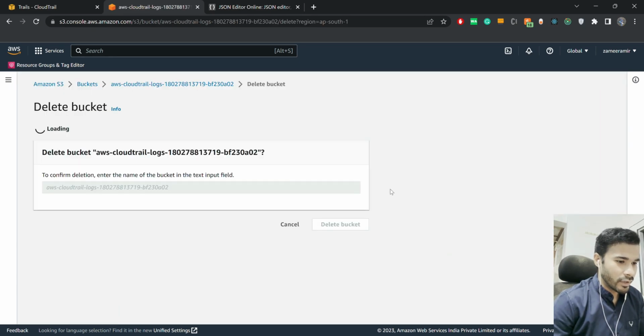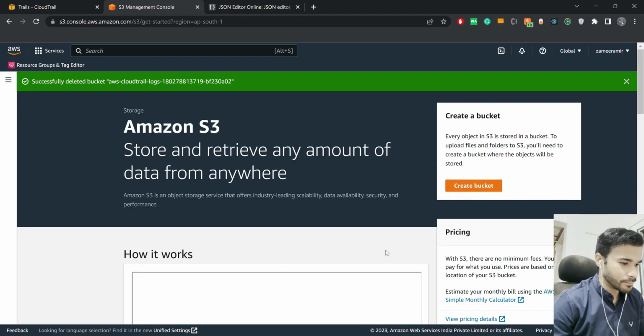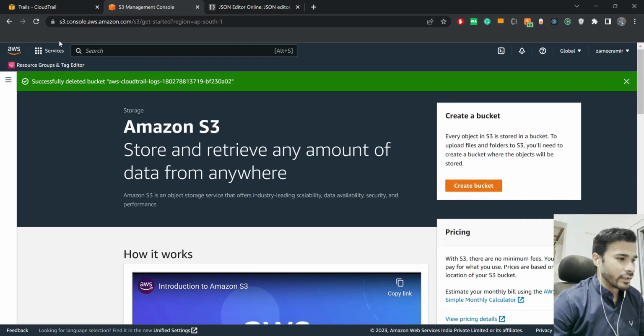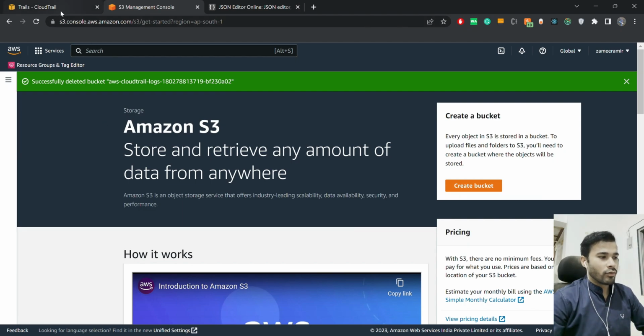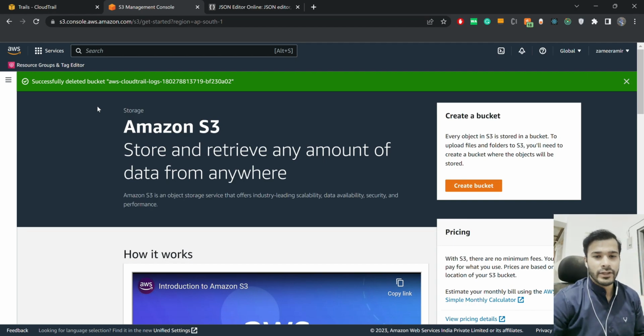Now we have to delete the bucket. We have to give the name of the bucket to confirm, and click on delete bucket. All right, so the bucket is deleted. Now the CloudTrail instance is deleted, and the bucket is also deleted. So we will not get any bills.